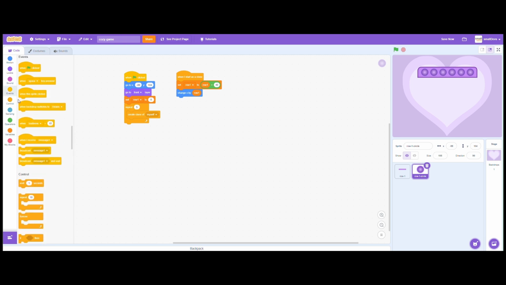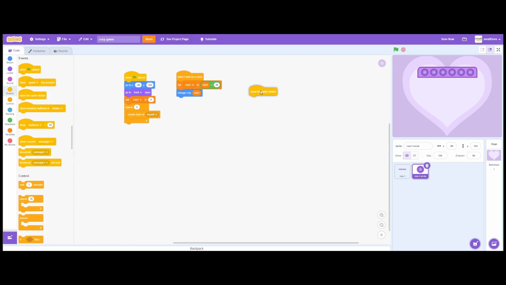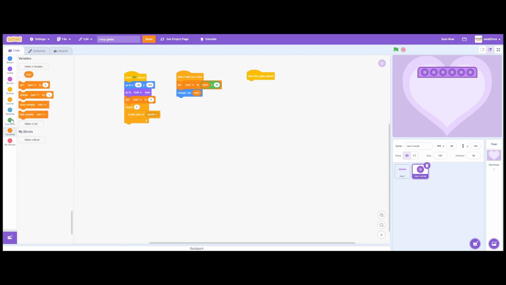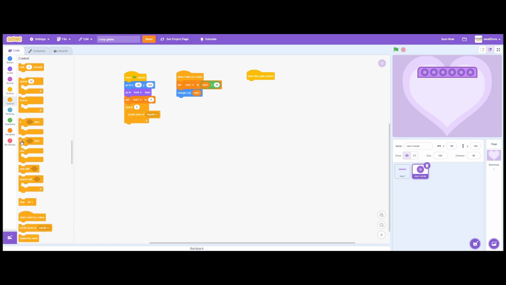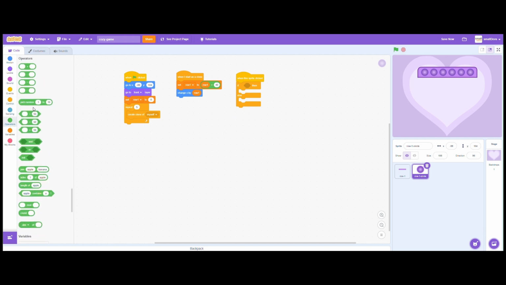As you remember, we have two costumes for the circle. Let's move the when this sprite clicked component. We need to recognize two states, bubble is clicked and bubble is not clicked. We'll use conditional logic for that and introduce the isClicked variable to keep the current state of the click.